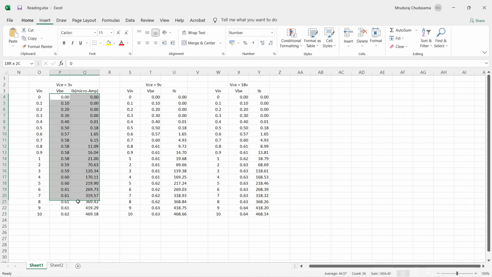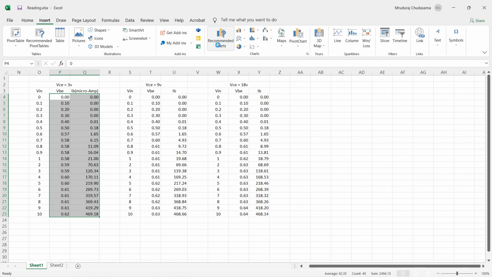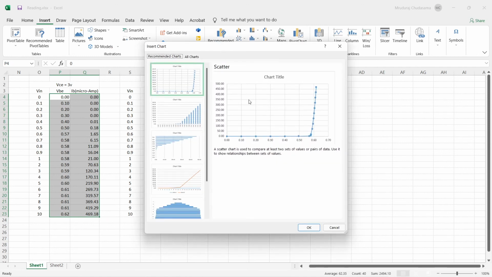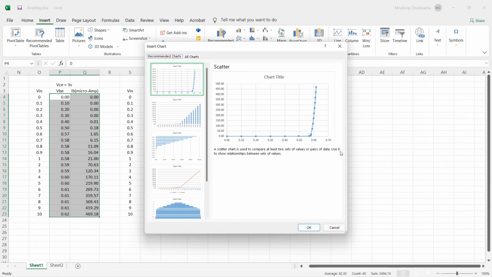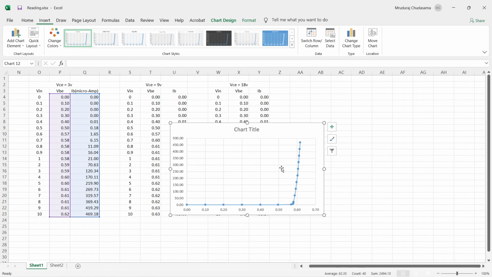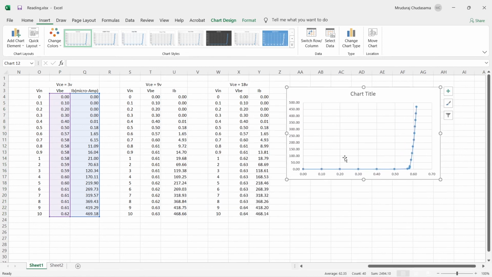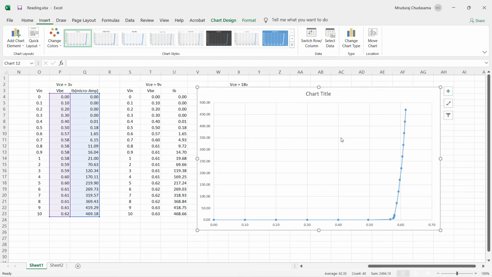Now we'll select this data range, go to Insert and Recommended Charts. In Recommended Charts, just observe which chart you want to plot. This scatter chart looks nice and appropriate. So let's click OK, and this is the characteristics. Just make it a little bit bigger.